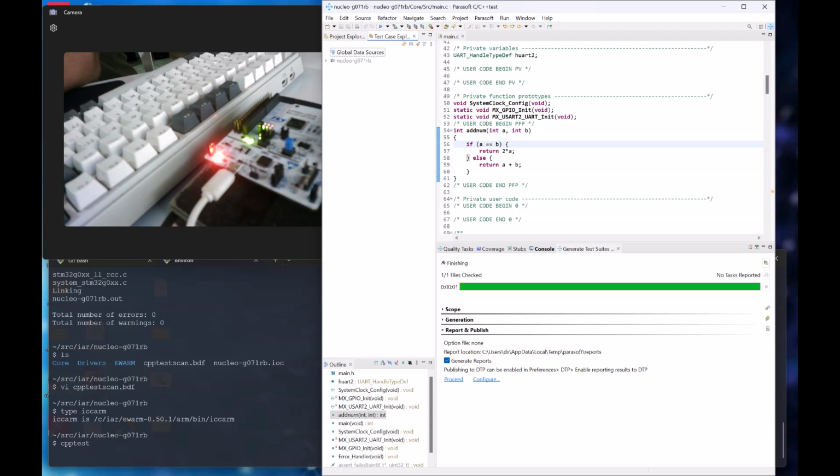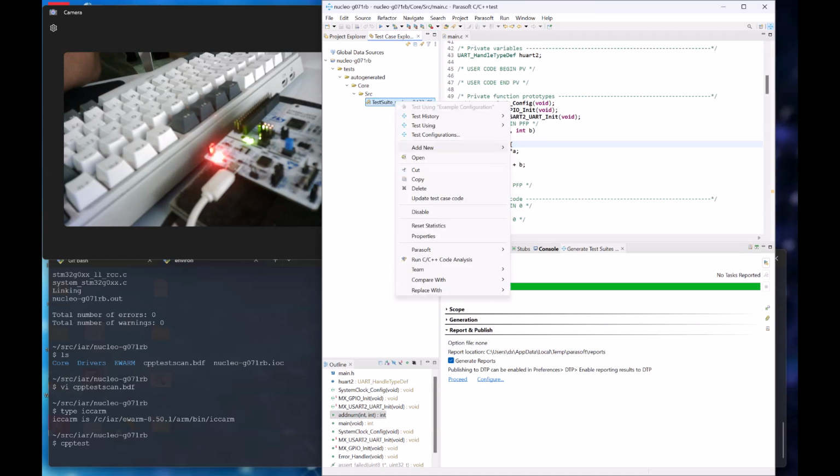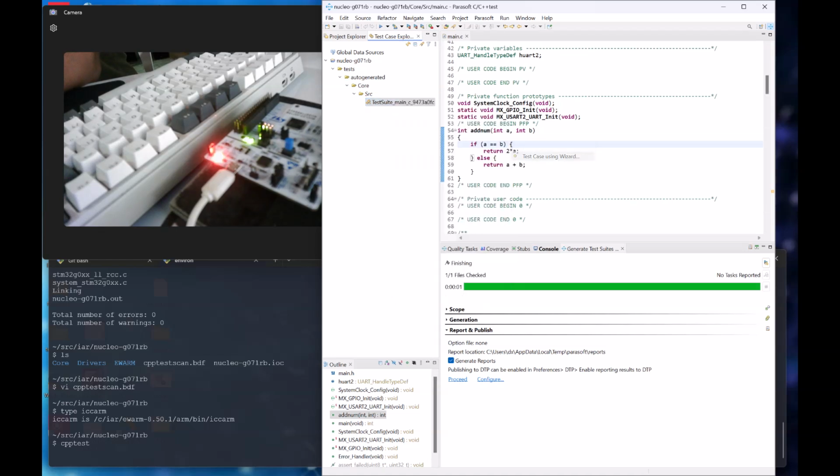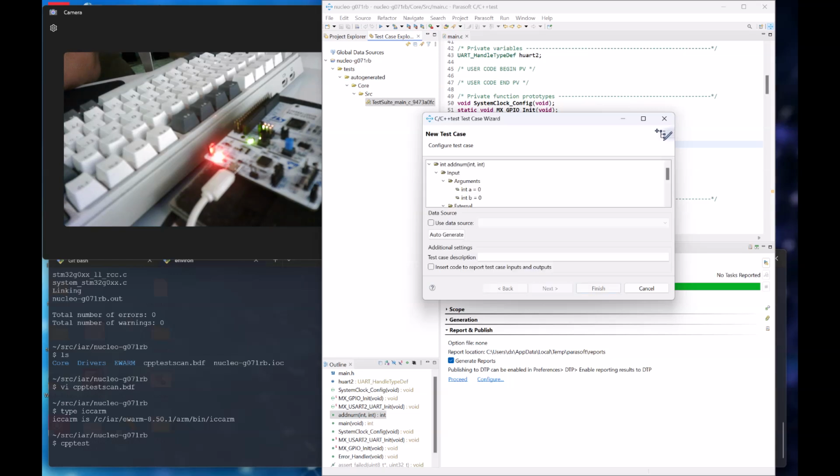This test folder is now created and we have a test suite. If I switch to the test case explorer here, we have a test suite which is empty. And I will click this test suite and add a new test case. And here I can select the function that I want to test, and that will be odd num.